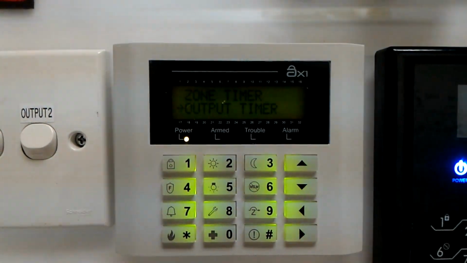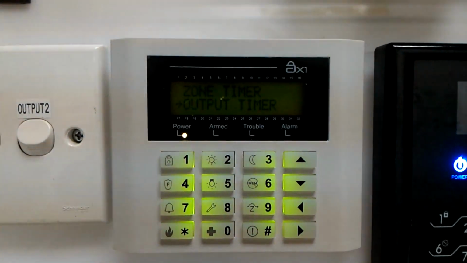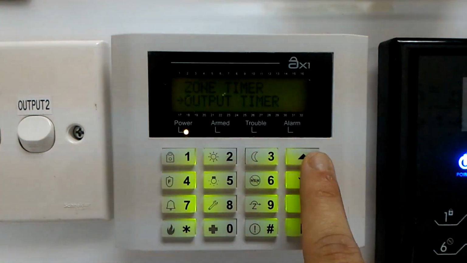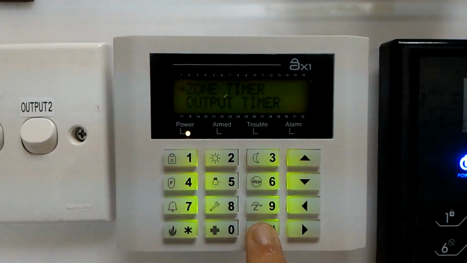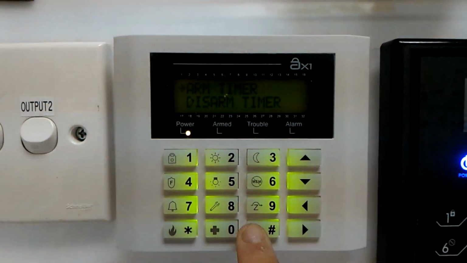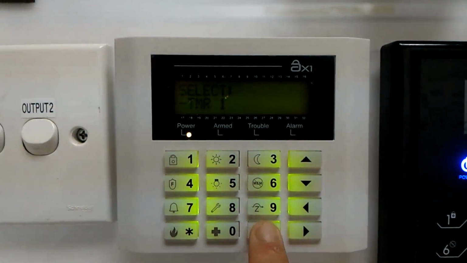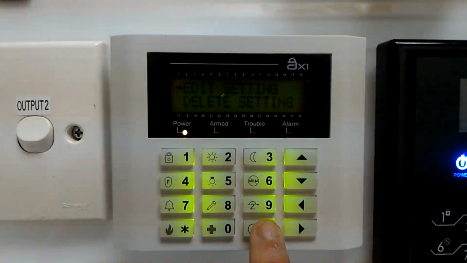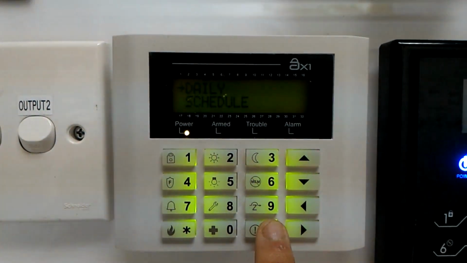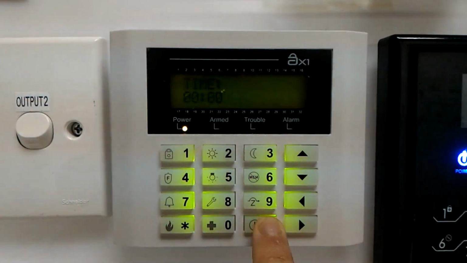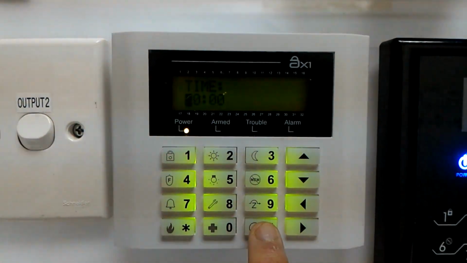And now I will show you how to do the arm and disarm timer. Press the up key and then select zone timer. Select arm timer by pressing the hash button. In this case, I will choose timer 1. Edit setting. You have two options, daily or schedule. In this case, I choose daily. And then set your time.